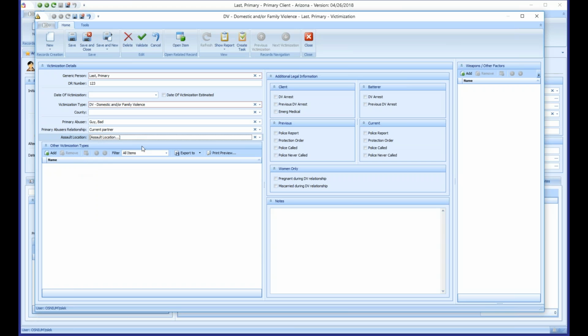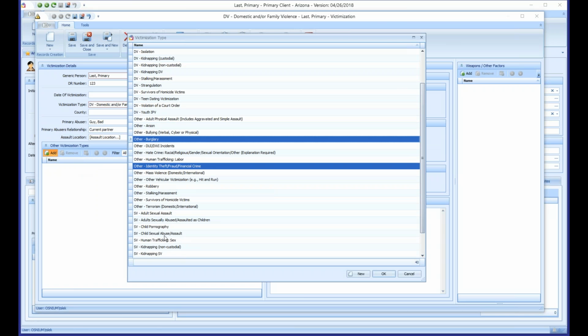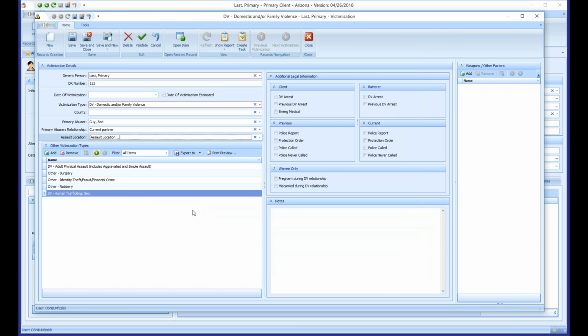If there was something else that happened within that domestic and/or family violence within the same victimization, under other victimization types is where I can specify. Okay, so whether it was considered sexual violence or under the other category, I can do a multi-select in this selection here. Okay, I can click on OK.